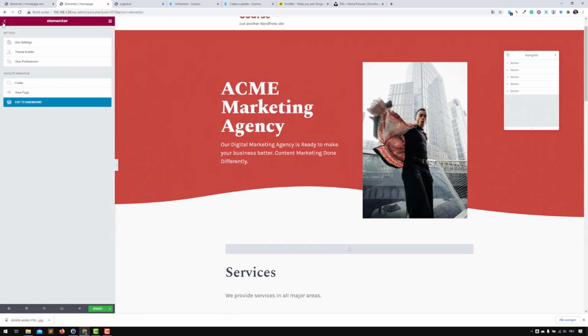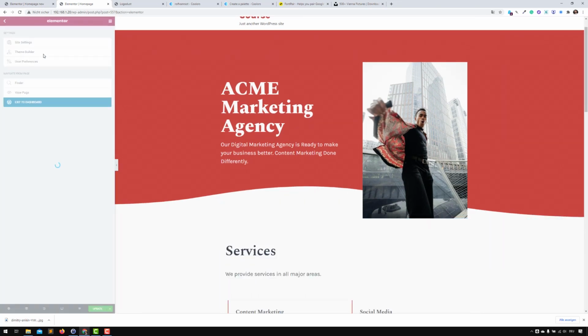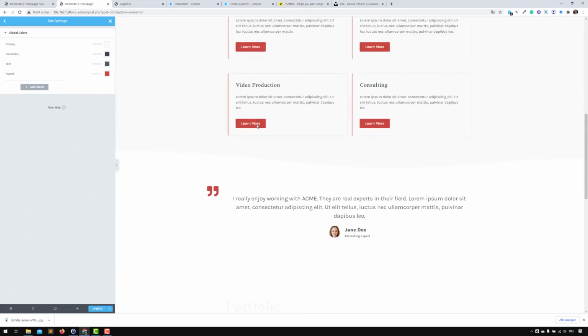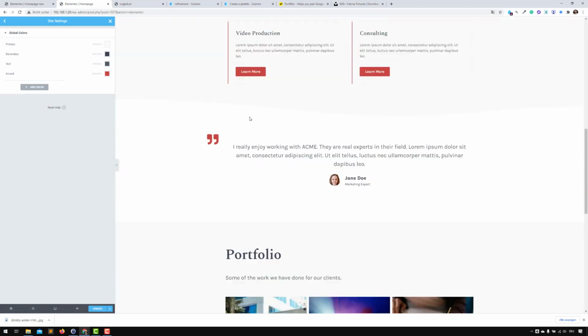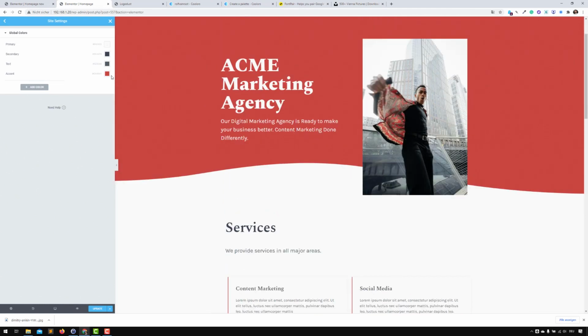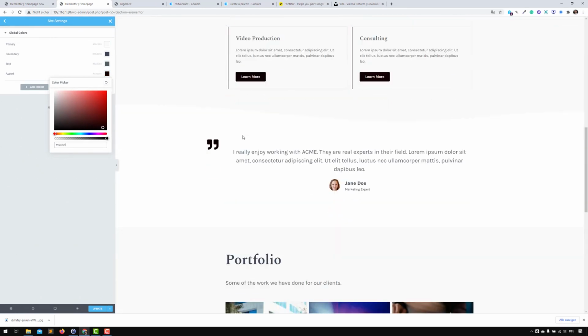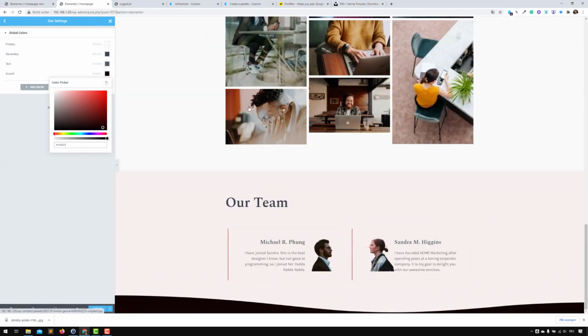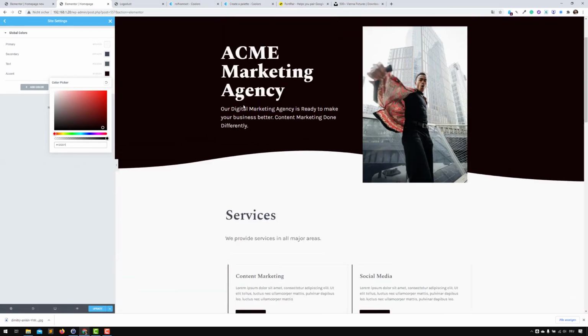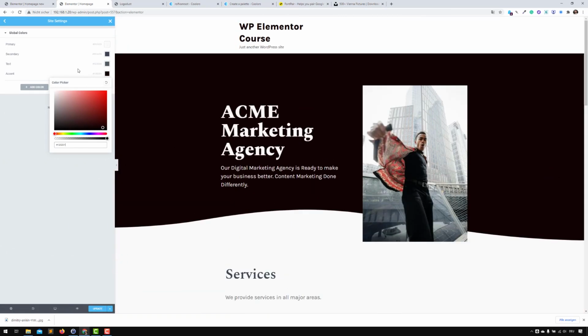So if I now go to site settings, global colors, and let's say, okay, I made a wrong decision with this red, or I want to change it a little bit. I can click here and move around. And as you can see, everywhere on the page where I have used this red, it is now changed. This is a powerful setting. Again, remember, this is very powerful.